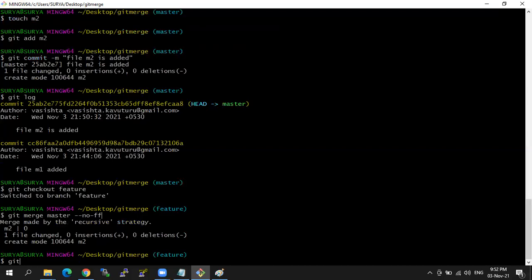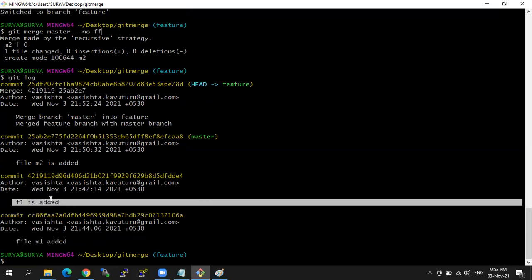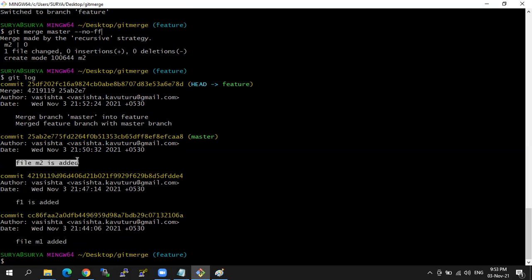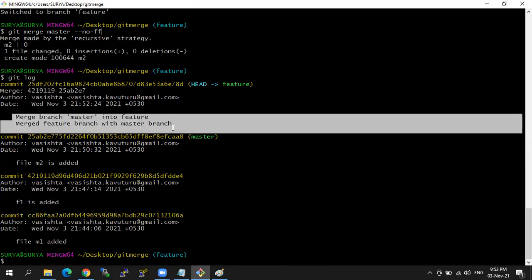Now, if you check the git log, see here what the git commits are. The first one is file F1. Next, in the feature branch F1 is added, and in the master branch F2 is added. And you can see the merge commit message also.